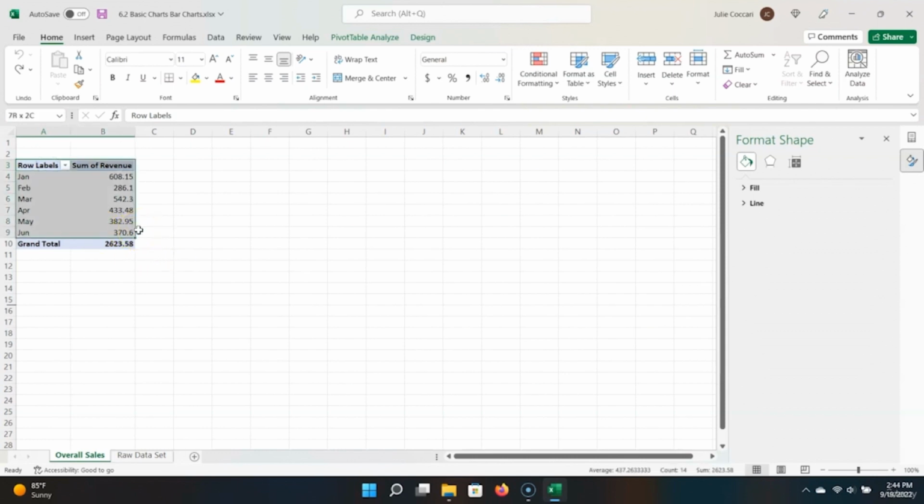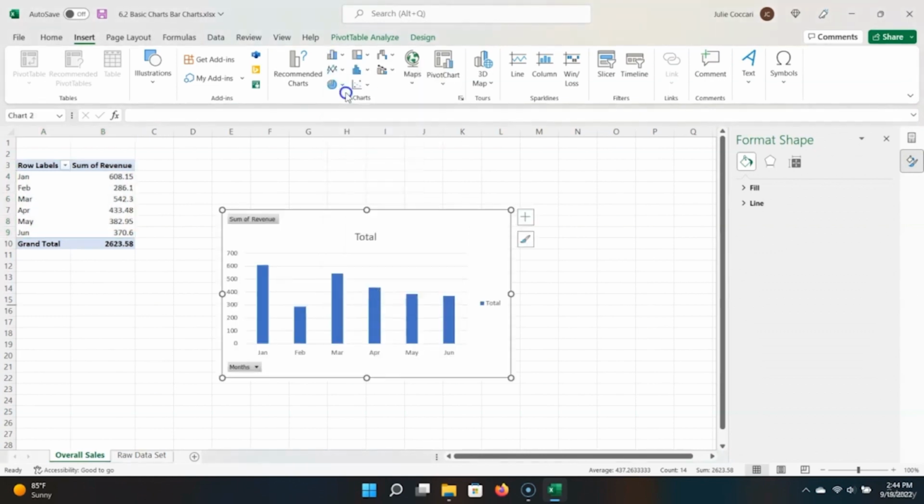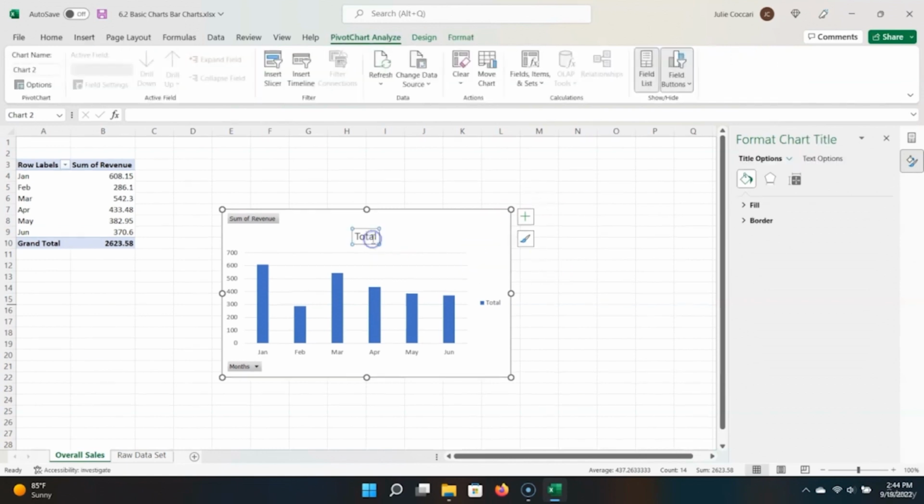Now that we have our data selected, let's click Insert and choose this icon, which represents a bar chart, and then choose a 2D column. We can see that Excel has added in a chart for us. And let's label this chart to make the data look a little bit clearer. Let's change the name to something descriptive like grocery sales by month.